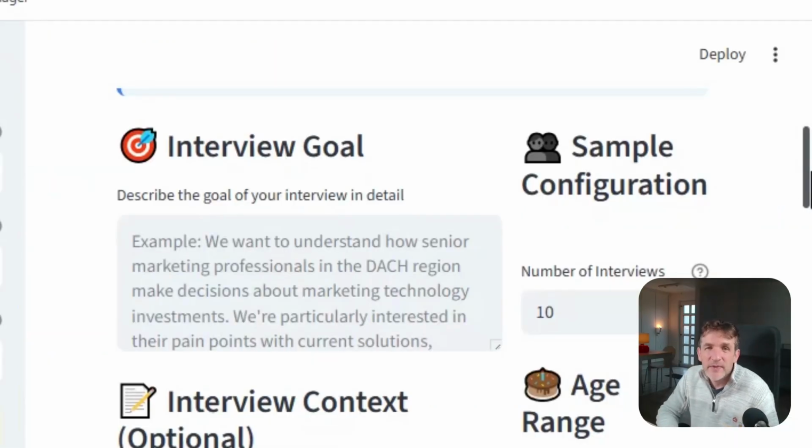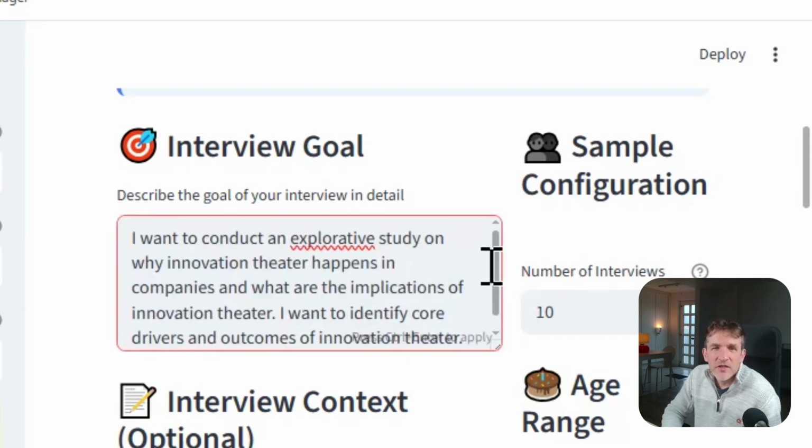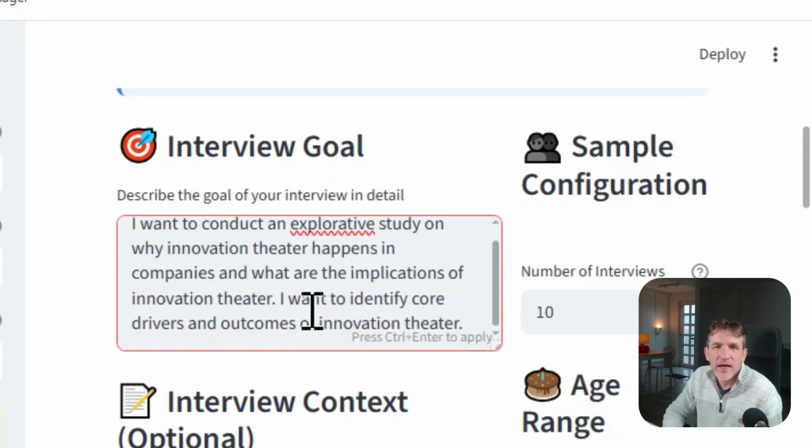So the first thing we need to do now in this application is to express an interview goal. I've prepared a specific goal, so let me show you what I have prepared for you. What I want to do here is conduct an explorative study on why innovation theater happens in companies and what the implications of innovation theater are. I also highlight that I want to identify core drivers and outcomes of innovation theater. So this is a typical explorative academic project that I want to do here. And this is what I need to describe in this first box.